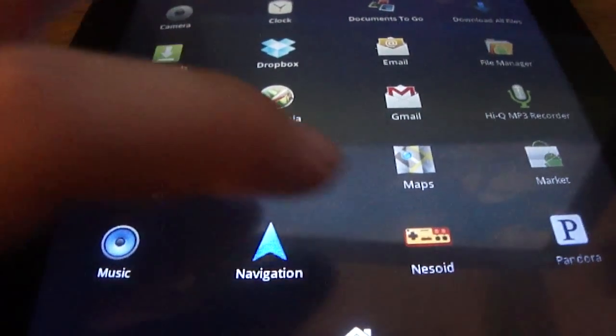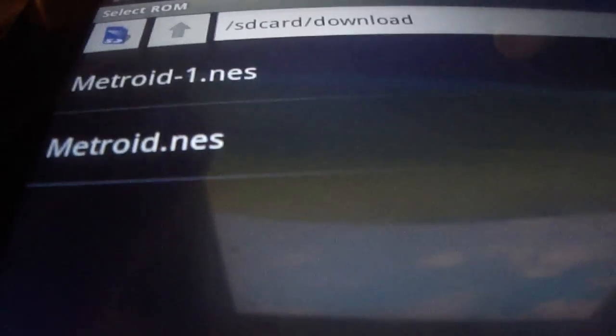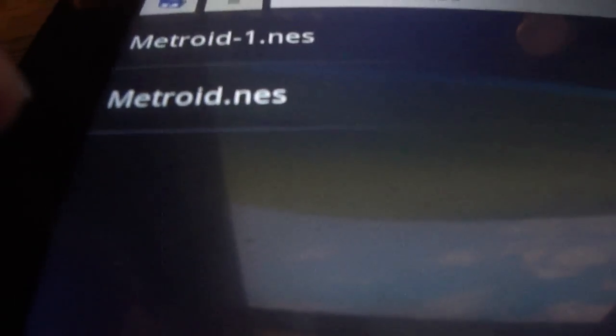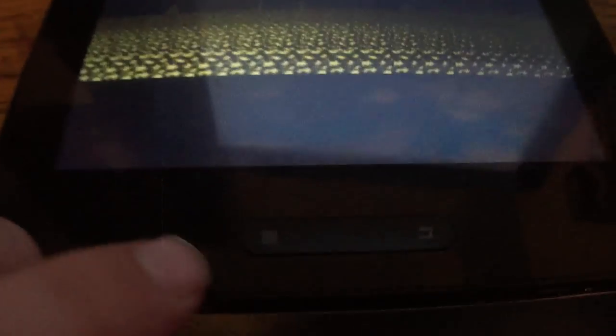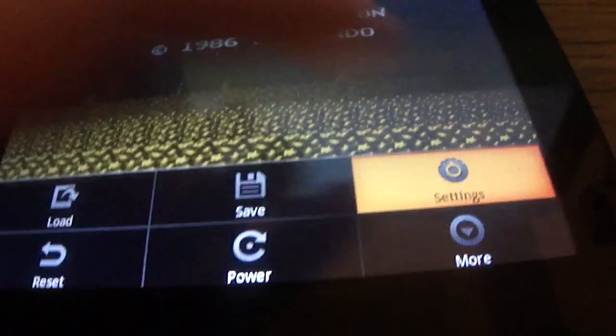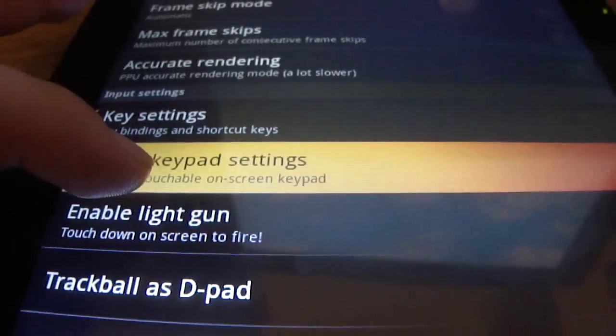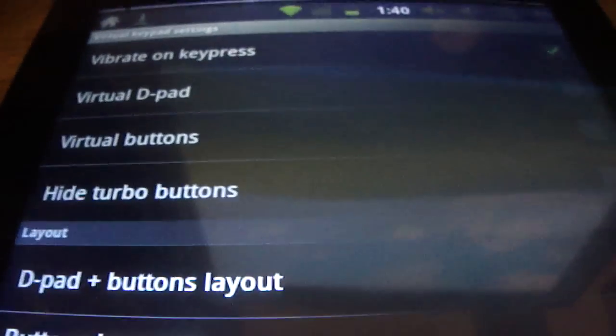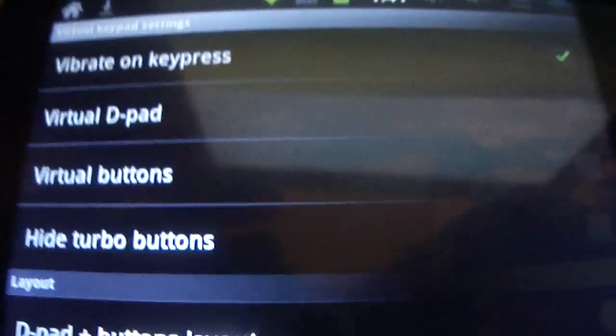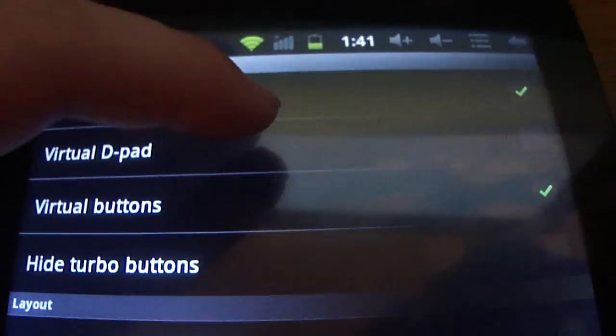Go back home. Open this up. Click this. And go into your downloads folder, and then it should have one that says ignore this right here. That one's from earlier, and then you just click on it. Bam. Then you click this button right here. Go to your settings, virtual keypad settings, and you can change all of it and all that kind of stuff. What you want to do is add, make sure these are on.